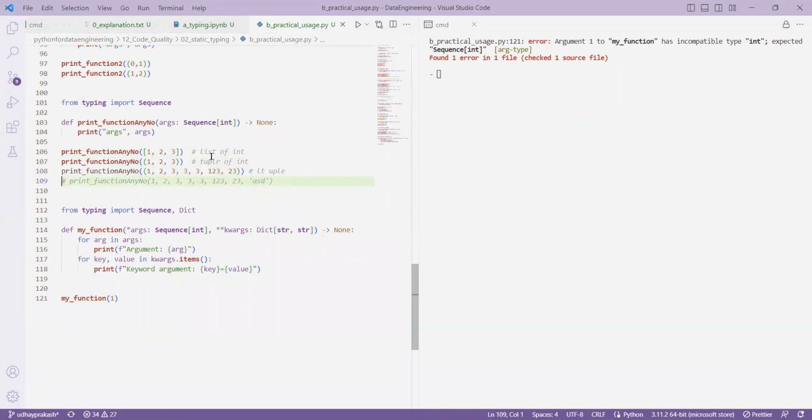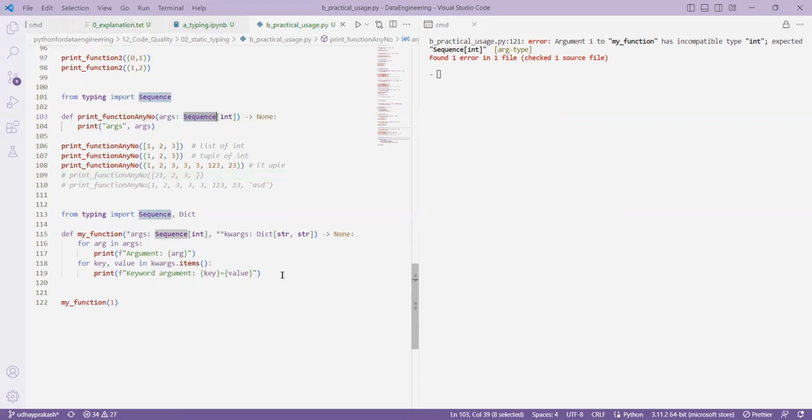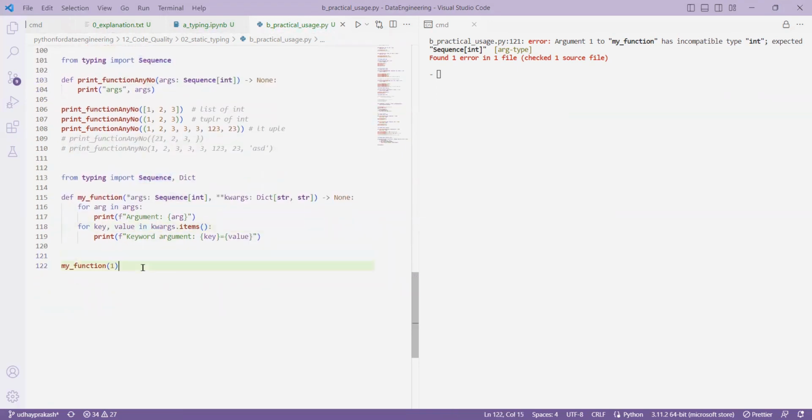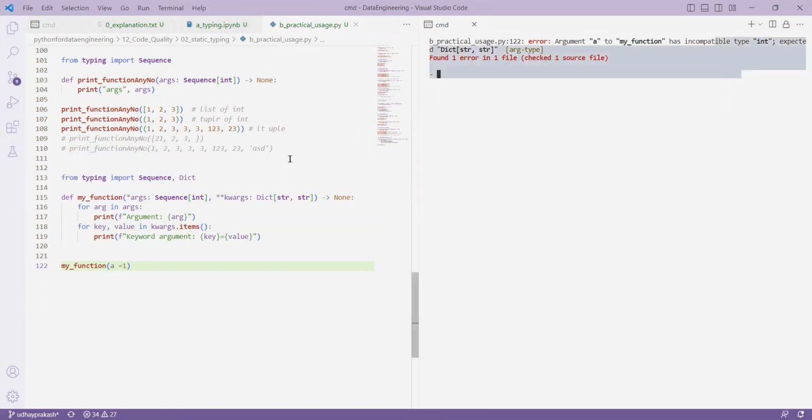But if I say a set, it is not going to take it. If I take a set, it is not taking. That I understood, the sequence is not taking it like this. But generally I implement like this only. What happened is, if I give equal to 1, it's like a keyword argument. What is it saying? Incompatible type integer. This is what I need to facilitate.